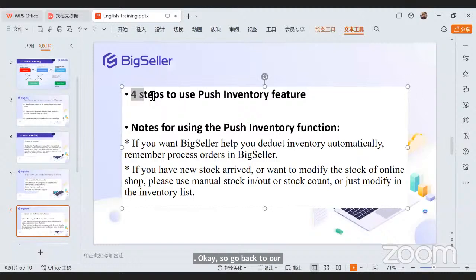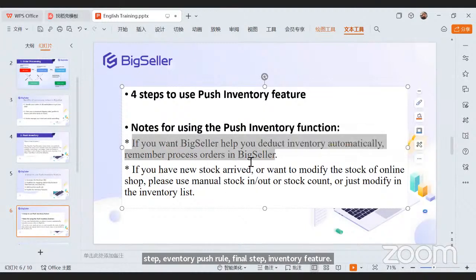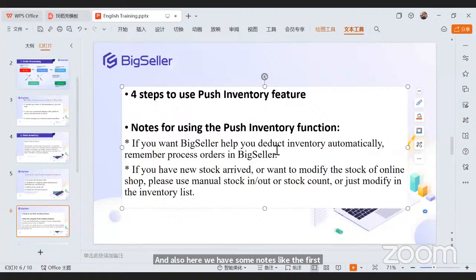Okay, so go back to our summary. Here we have 4 steps to use the push inventory feature. First step, regulate your store SKU. Second, create merchant SKU and do mapping. Third step, inventory push rule. Final step, inventory feature. And here we have some notes, like the first one I already mentioned. If you want Big Seller to deduct inventory automatically, remember to process the order in Big Seller. Click pack in Big Seller.